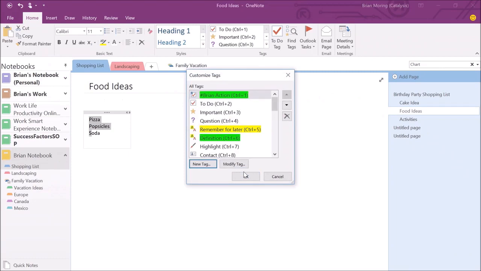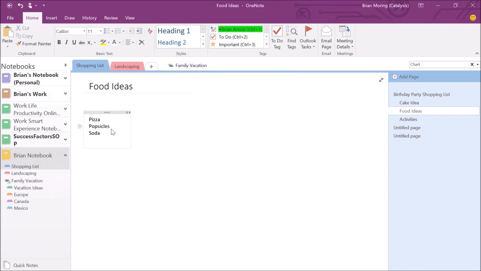Now I've created this brand new action item and a tag so that I can search across all my notebooks. So I've got right here, Brian Action, and you can see by default it goes to the very first spot. It gives me a quick link to be able to just click Control+1, and it will automatically tag items for me throughout my OneNote notebook. So I'm just going to click OK. You can see it adds it up to my top right over here in the tags. In this case, each of these items on the shopping list is a Brian action item.